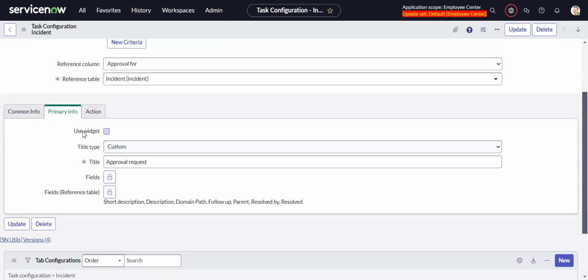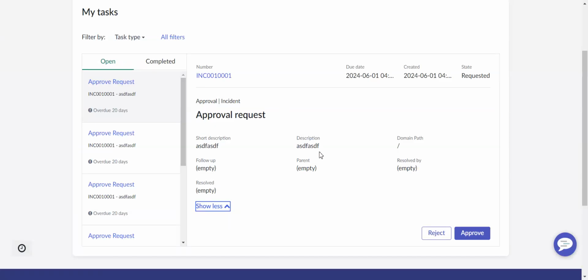Though there is this possibility to use a widget. I haven't experimented with that yet, but when I do, I will make another video of that. So that is how you change the fields that are displayed for an approval in Employee Center.